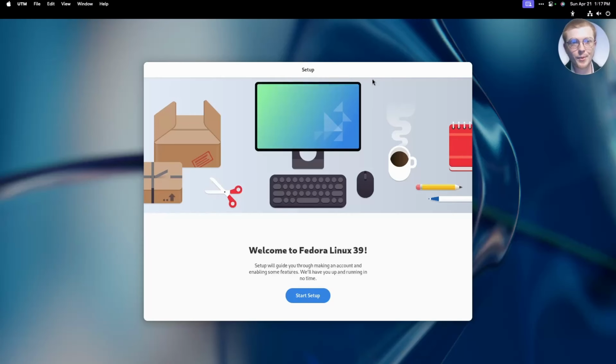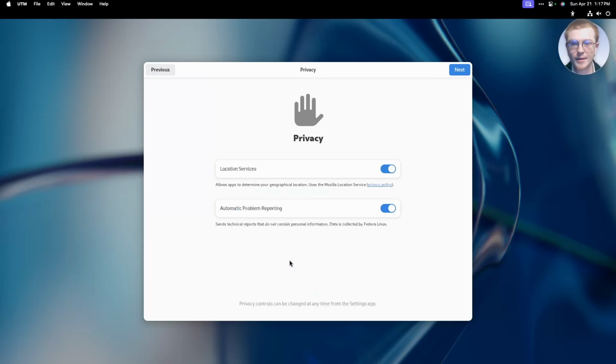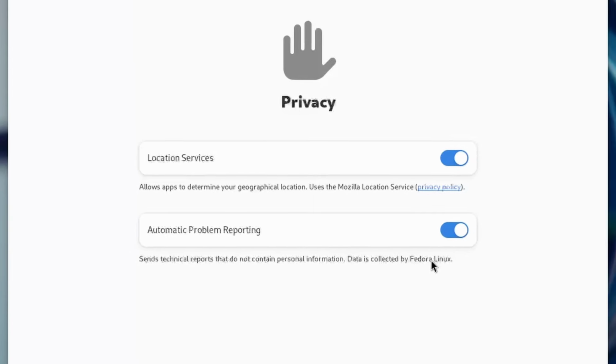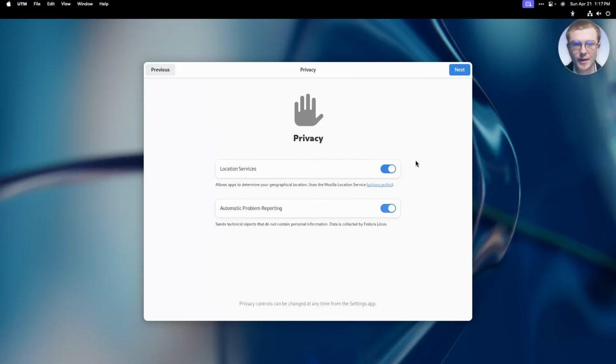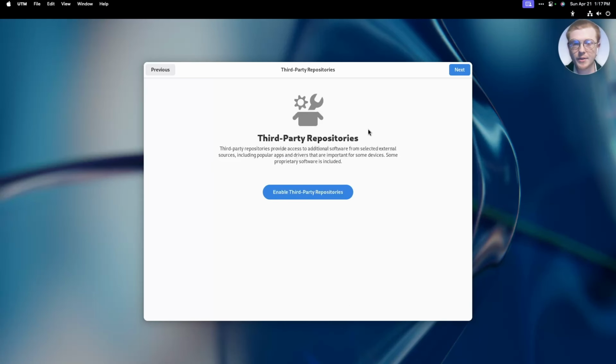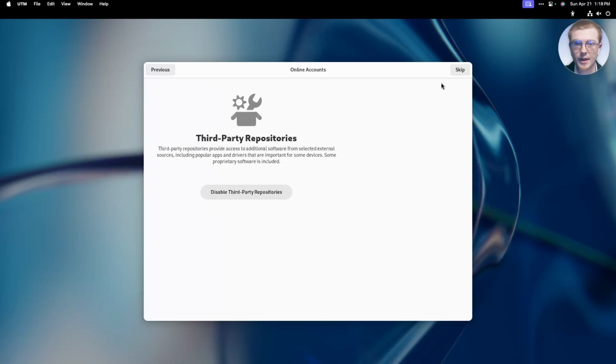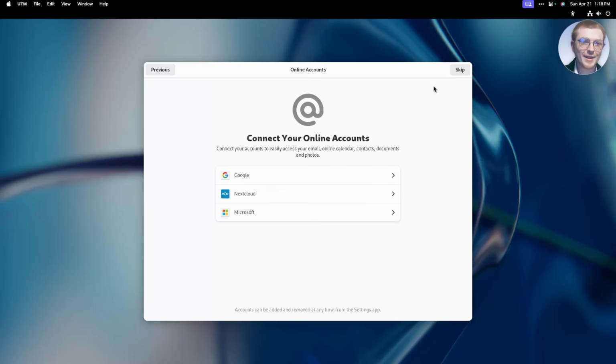Okay, this is the Fedora Linux 39 setup screen. So I'm going to hit Start Setup. And first of all, we have some privacy toggles: location services and problem reporting. I'm going to leave both of those on just for the sake of this video. Then, do we want to enable third-party repositories? I'm going to say yes. I'm pretty sure that enables Flathub, if I remember right. So that would be good to have out of the box, even though it's a security nightmare.